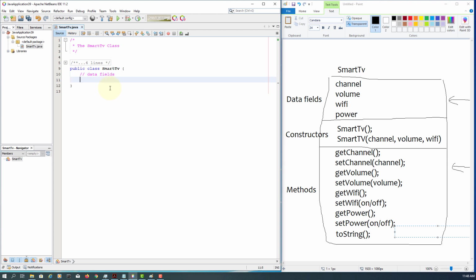For the data fields, you have to make a decision for the data type for channel. If you think of your remote controller, we have numbers, so int. Let's say the default channel is 1. We have a volume, again should be an integer, like volume 1 to 50. Again, the default volume level is 1. Then Wi-Fi is normally on and off, so we say Boolean type. I will use the same name, Wi-Fi, with default value false.